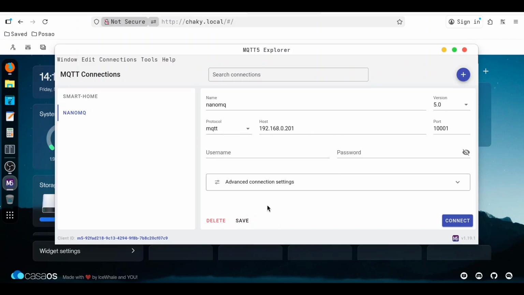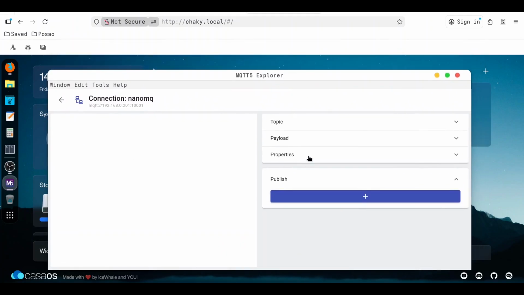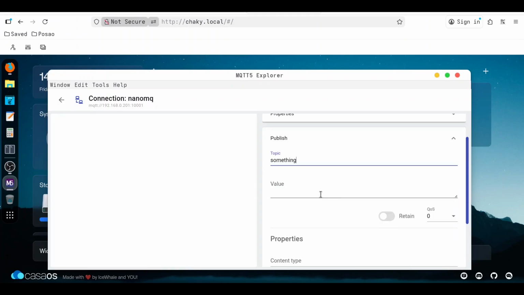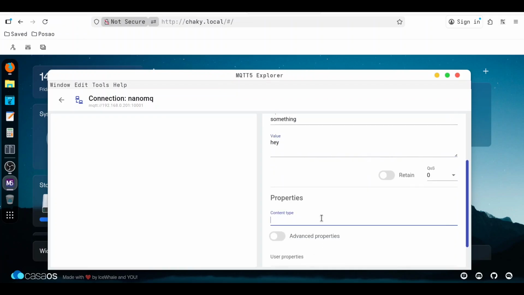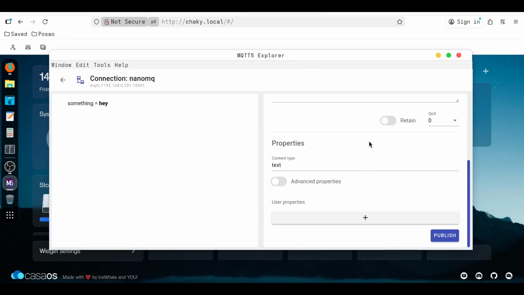So this server is just for the purpose of me showing you how to use MQTT with N8N. I'm going to connect now and as you can see we are connected and I'm going to publish something. Okay, topic is going to be something. I don't have any huge inspiration today, and value is going to be hey. Okay, and content type I'm going to set it to text. Okay, everything else is in place. Now I'm just going to publish and as you can see topic something has message hey. Now this part is working, so let us get to N8N.